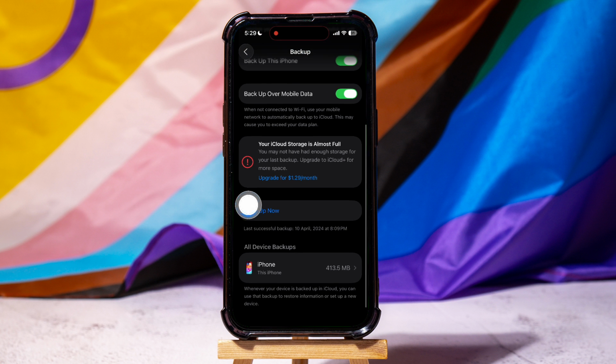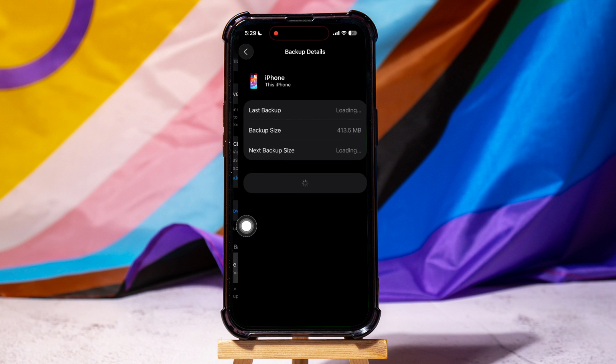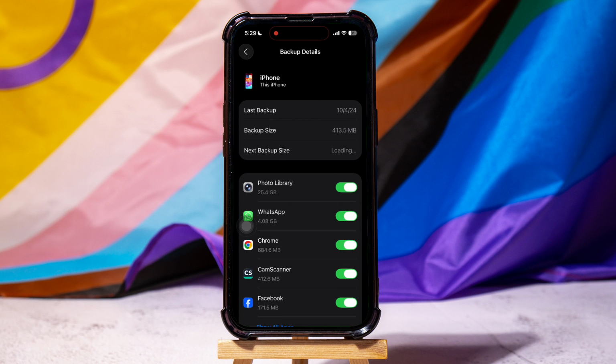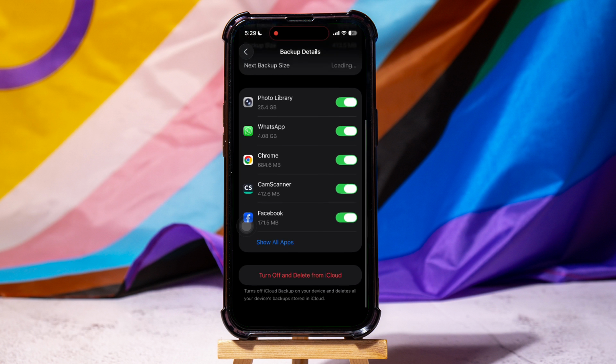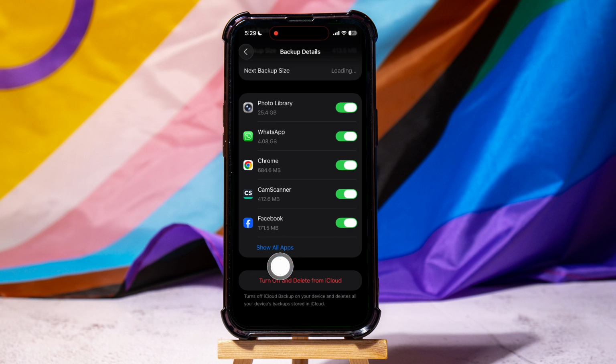On this screen, tap on the All Device Backup section to view its details. You can toggle individual apps on or off to customize what gets backed up. To remove the entire backup, scroll to the bottom to find the Turn Off and Delete from iCloud option. Following these steps, you can easily delete old iCloud backups on an iPhone.